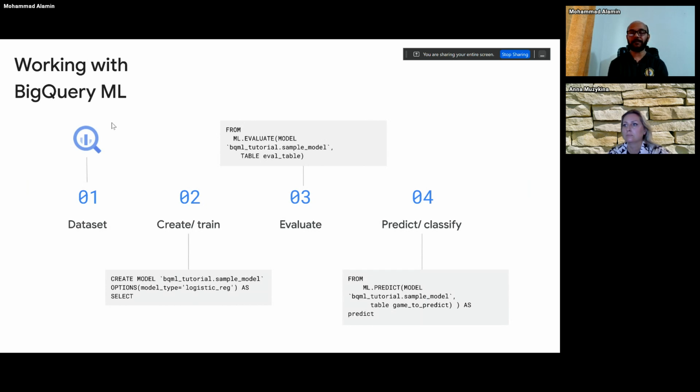How you will work with BigQuery ML. With BigQuery ML, you can create your dataset, and you can train, evaluate, predict, and classify. BigQuery is a serverless platform. You can ingest your data into a BigQuery dataset, and you don't need any resources to deploy the model or train the model. You just use the create model function, and you can create this model. This is one of the flexibilities of BigQuery ML.